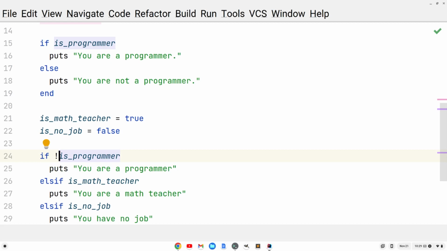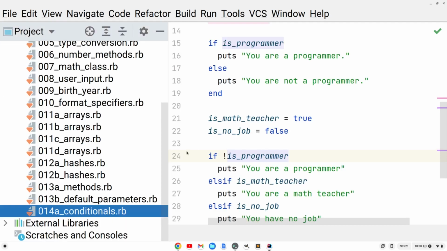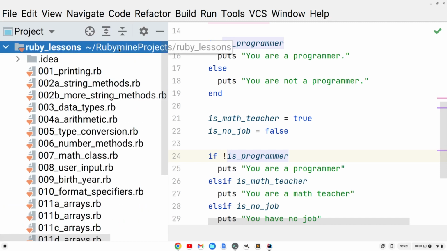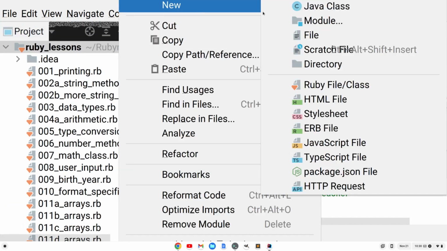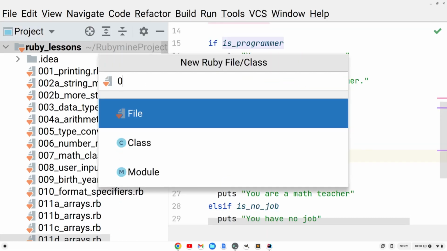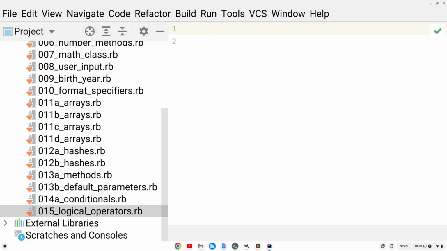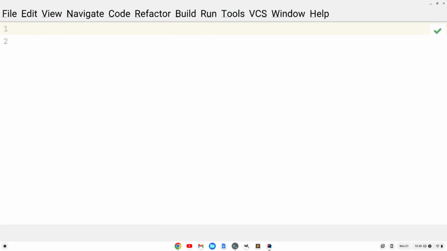Now let's talk about logical operators. Okay, so I'm going to create another file, and this file I'm going to call 015. I don't know why I went with the A. I thought I'd have a little bit more with conditionals, but I didn't. So we're just going to jump to 015 because I'm following along with my repo on GitHub. You can check that out. I'll leave a link in the description, maybe, if I remember. Probably not, actually. Anyway, so 15 logical operators.rb, and now let's close out the sidebar here.